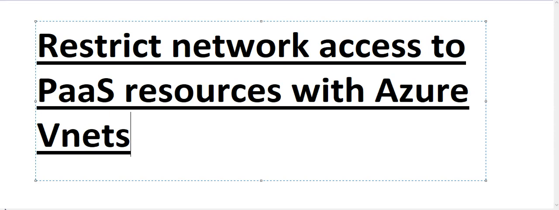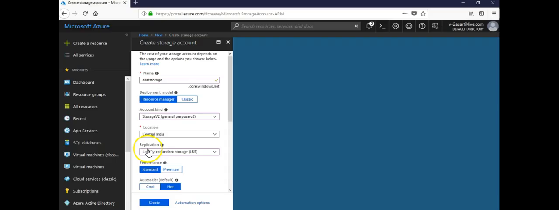So we all know how to create a VNet, define a route table, application security group, network security group. Now we will make use of the VNets to restrict the access. So I will just quickly log on to the Azure portal and start creating a storage account, because that is also one of the PaaS resources offered by Azure services.